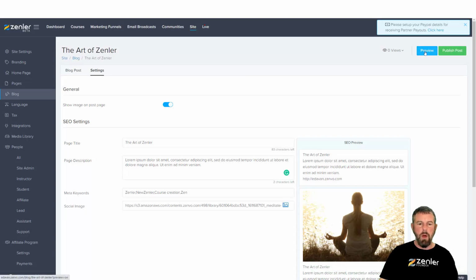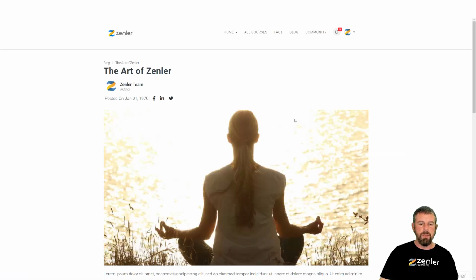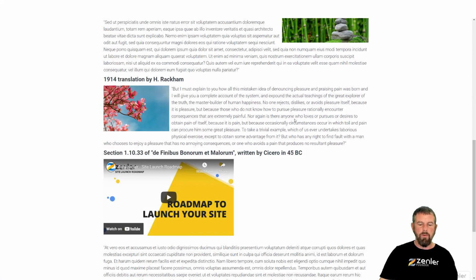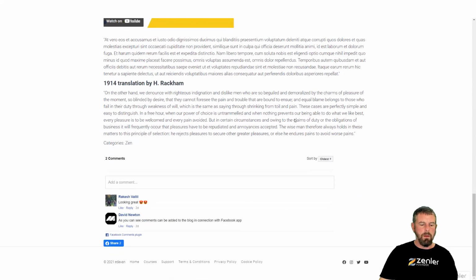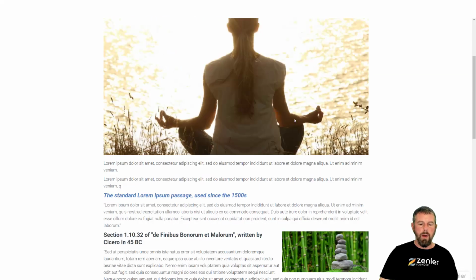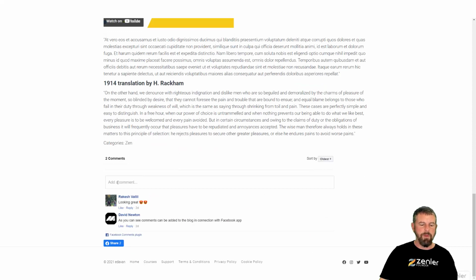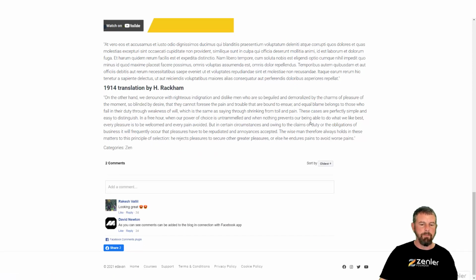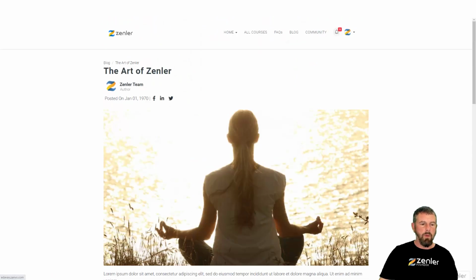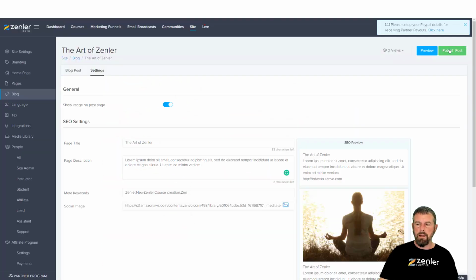But first of all, you might want to preview it. If you click the preview, you can preview your post, and when you're happy with it, you can publish. So as you can see there, we have this comment block and a share, and I'm going to go back now to this and click the publish post.